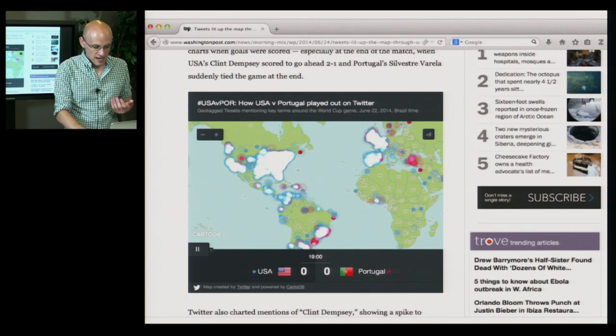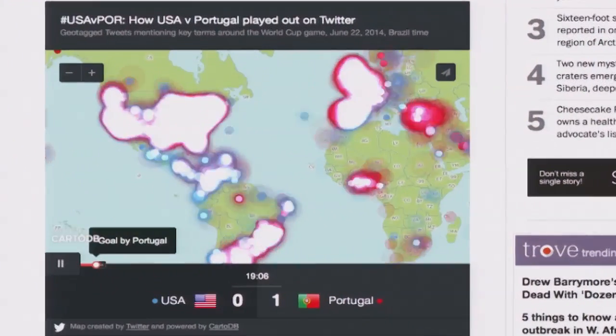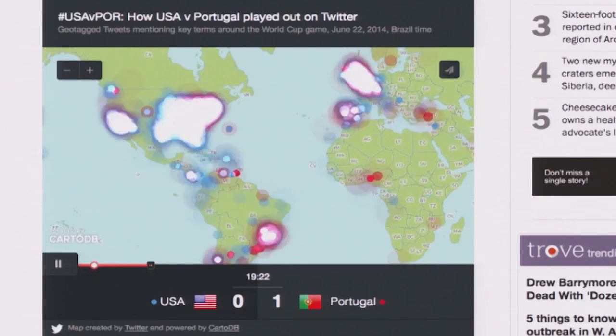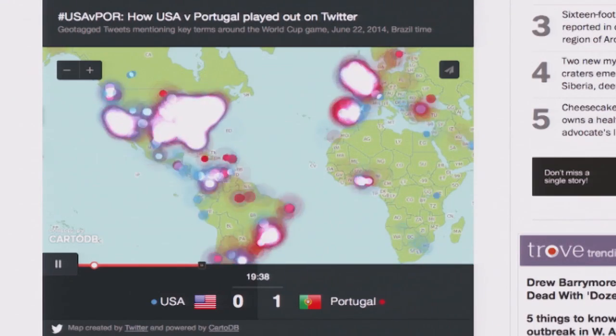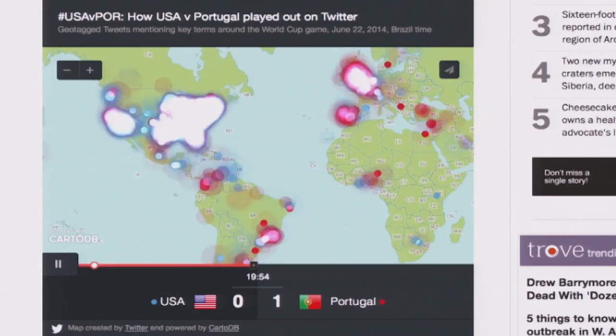The red here indicates tweets that Twitter has judged using some text analysis to be in favor of Portugal. And the blue tweets are, of course, tweets that are in favor of the United States. And then you can watch how many of these tweets exist throughout the game. So I'm going to play this video here. You can see up in Europe there that there are a number of Portuguese fans, which makes sense. Same in Brazil. We can watch, and as we hit a goal, you'll see a big explosion of new tweets.